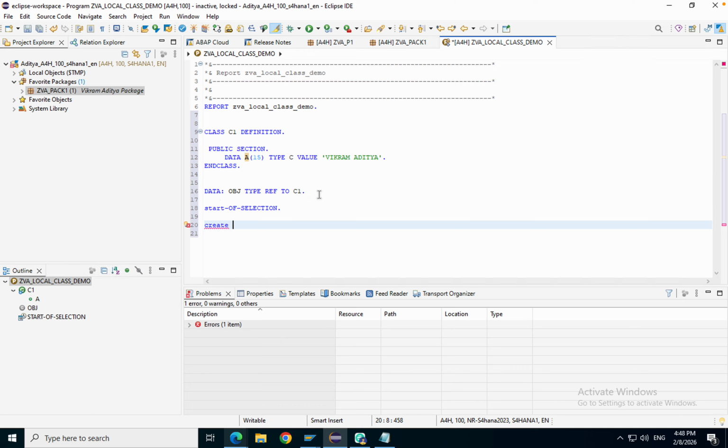We're going to create an object here, obj. That's the name that I have given, so it can be any other name as well. Now, once we create an object, it takes the instantiation of all the properties of the class. So obviously, the object will also have the same thing.